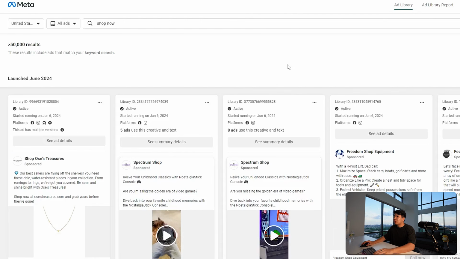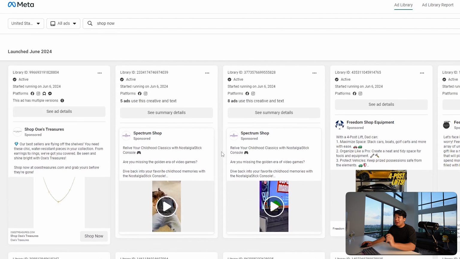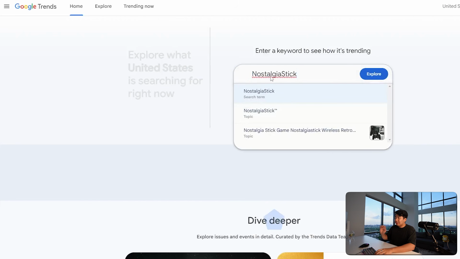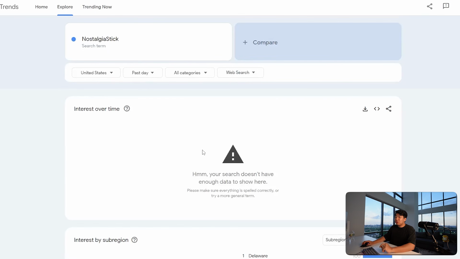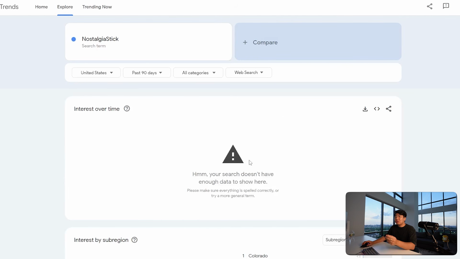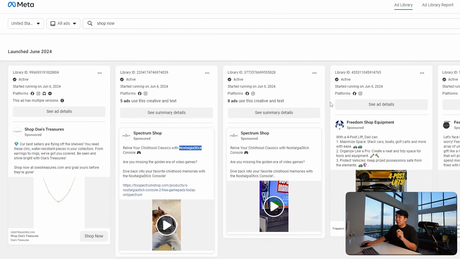So anyways, going to the ad library, if you want to go ahead and look for some products, for example, something like this, the nostalgia stick, we can go ahead and copy, going into Google Trends and go ahead and paste it here. As you can see, the first thing you do is that there's not enough data here, but that's fine. Sometimes you have to go ahead and play around with it. So from the past day to the last 90 days, and it still seems like there's not enough data. And that's gonna basically tell me it's not good to run this search term as a Google ad or this product as a Google ad. So let's go ahead and go to the next one.